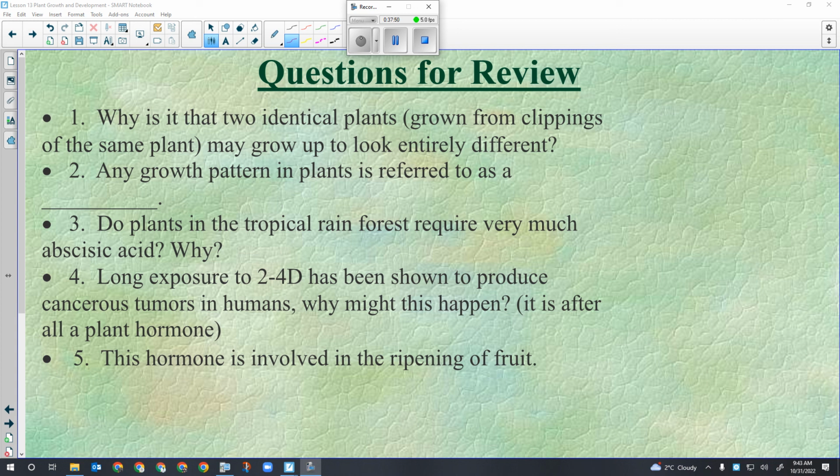All right, long exposure to 2,4-D, which is Killex or Agent Orange, has been shown to produce cancerous tumors in humans. Why might this happen? What did we say that synthetic auxin does? Makes a plant do what? It causes rapid growth, too much growth, that the plant can't sustain itself. Exactly. It causes the plant to grow rapidly, and if you see rapid cell growth in plants, or in humans, that can lead to a cancerous tumor.